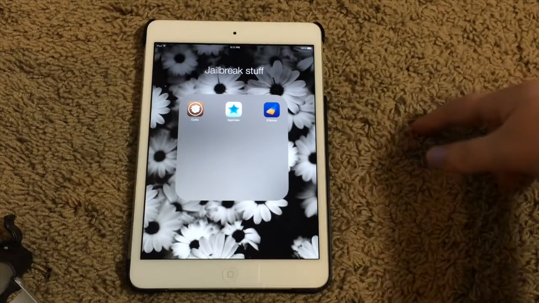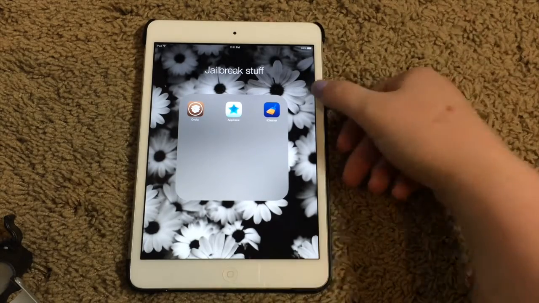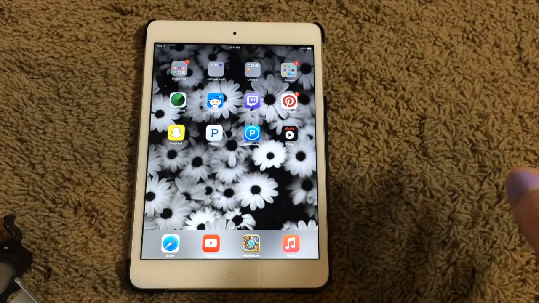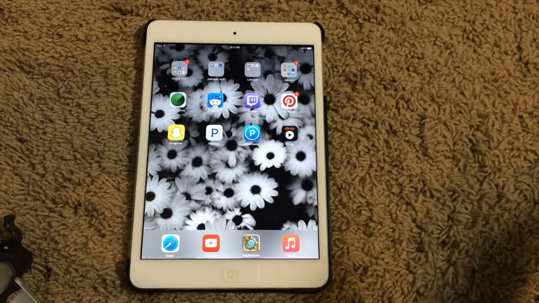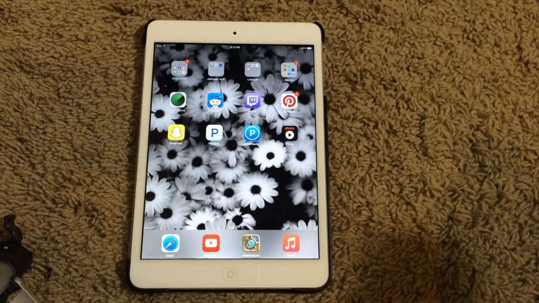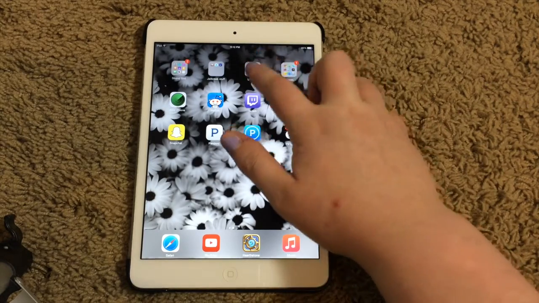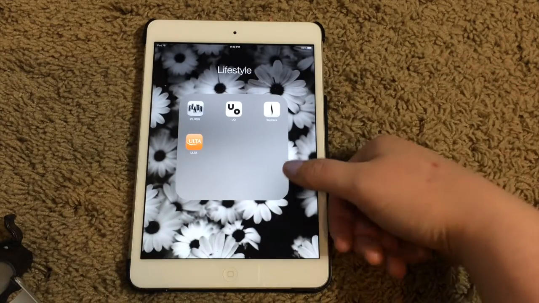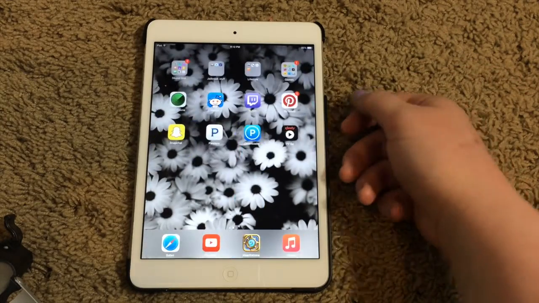And then I just have my jailbreak folder, which just has like the jailbreaking apps that I need on here, because my iPad is jailbroken. And I'm not going to show you guys how to do that or anything like that, because I honestly have no idea. My boyfriend did it for me. So yeah. And then I just have my lifestyle folder, which just has Plunder, Urban Outfitters, Sephora, and Ulta, so I can keep track of my points and stuff like that.